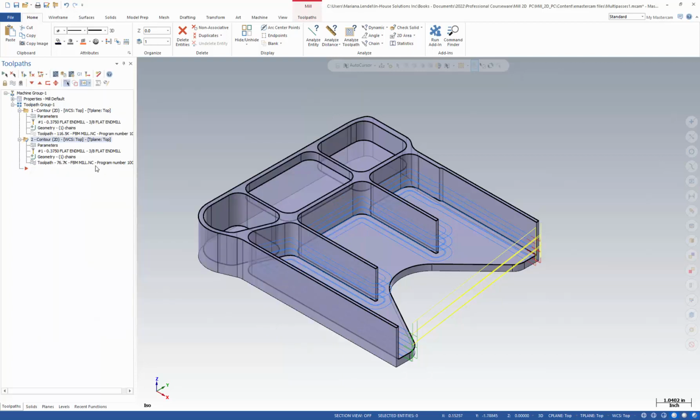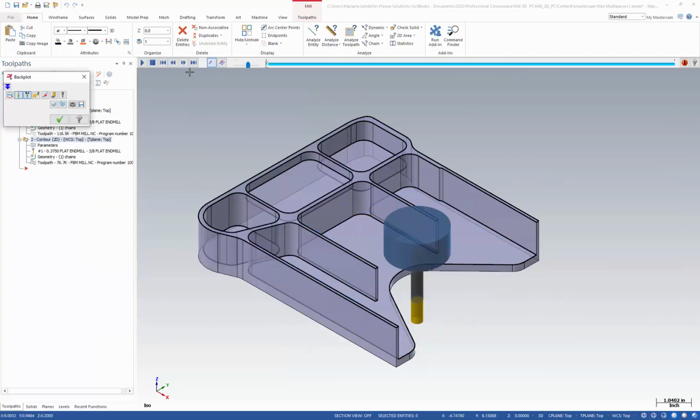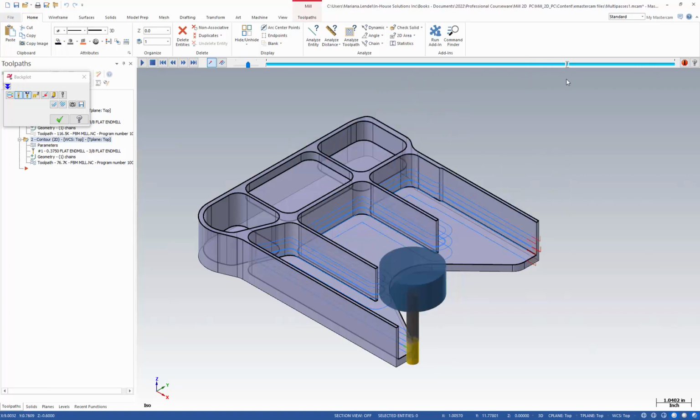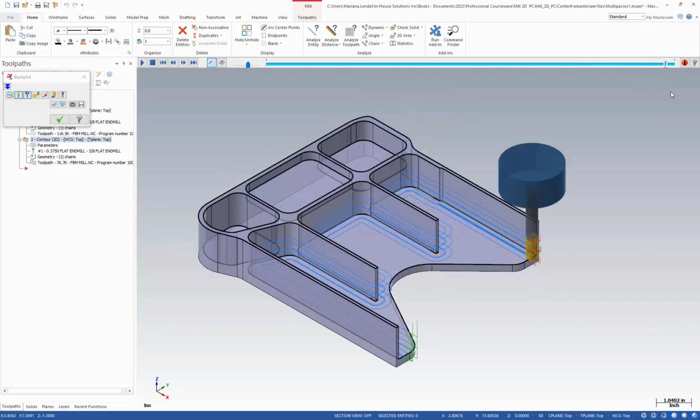Okay, for now. And let's check this in backplot. First depth of cut, 2 rough passes. Then second depth of cut and 2 rough passes. And here we should see the finish added. Now you can see the finish pass. And then the last depth of cut, 2 rough passes, and because it is the last depth of cut, is going to also add the finish pass there too.